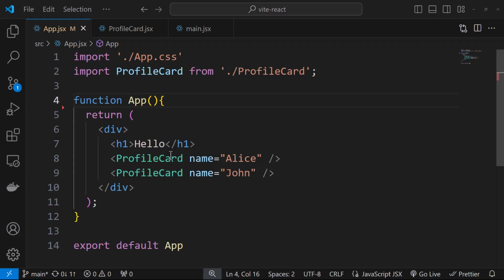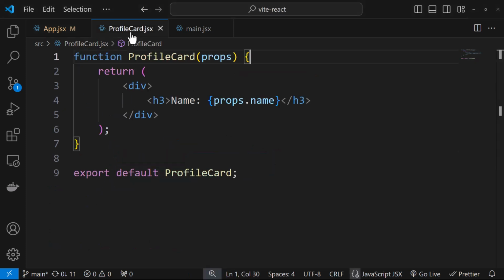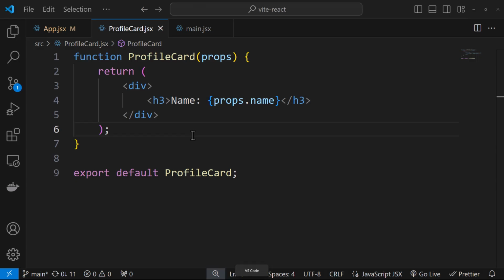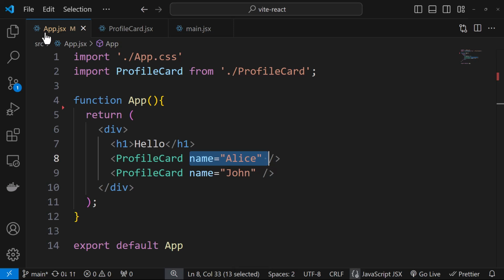I have this example wherein we are rendering the profile card by passing in name as the prop, and we are displaying the name like this in the profile card, and we are seeing name being rendered onto the interface. Now, it might seem, looking at this example, that we are passing only one prop. So what is the possibility?